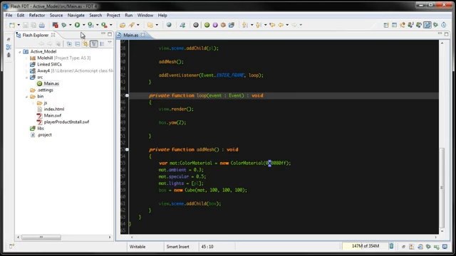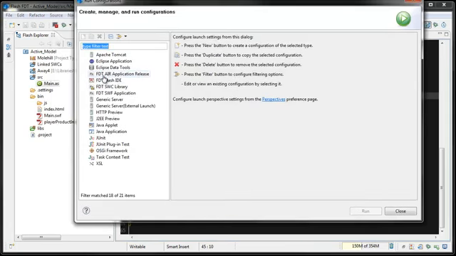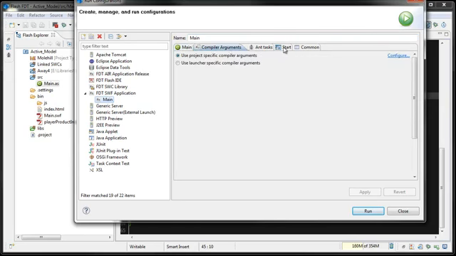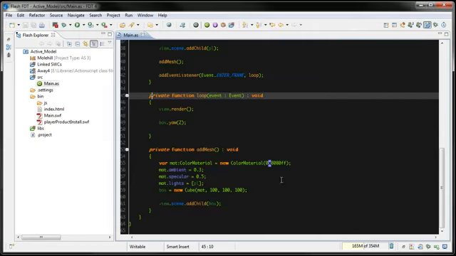So let's do our run configurations and create a run configuration for this. Let's just go new. Our main.swf, we've got our start. What we're going to do here is open it in a browser, index.html. Okay, apply. Now, we're not going to run it yet.